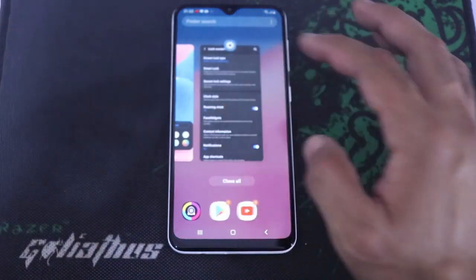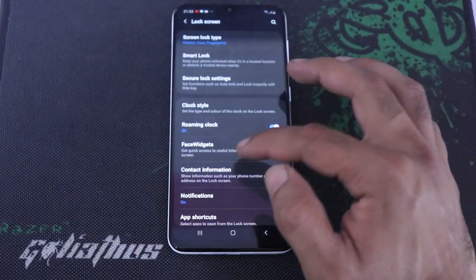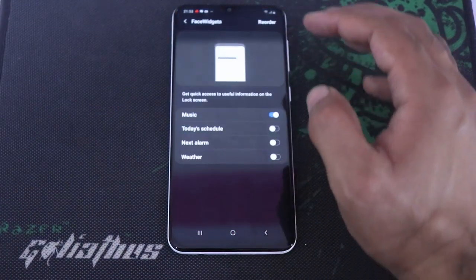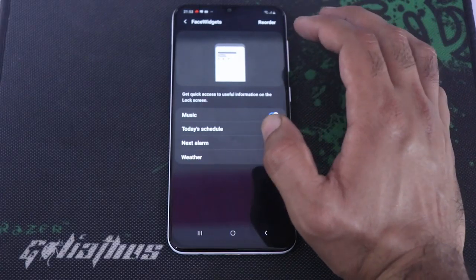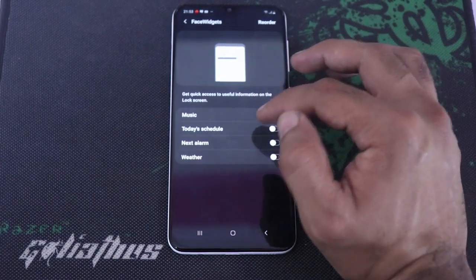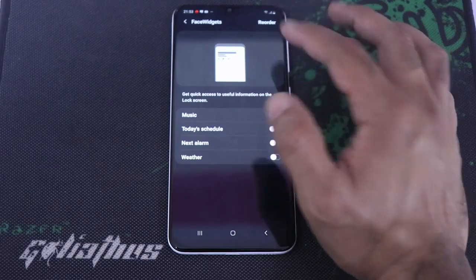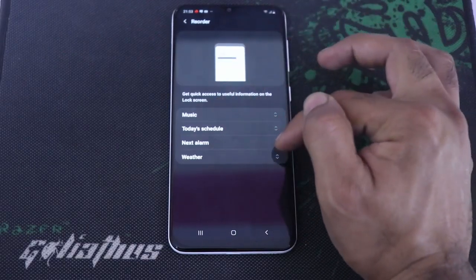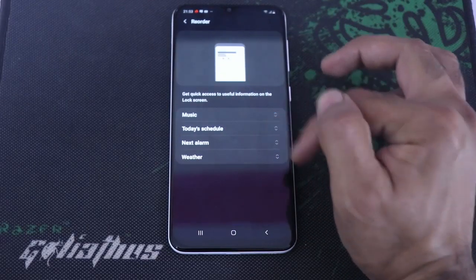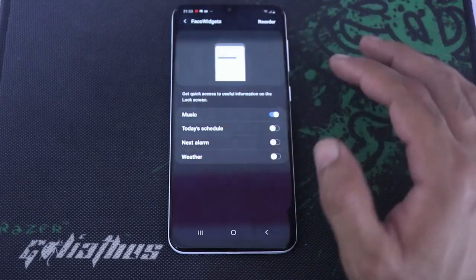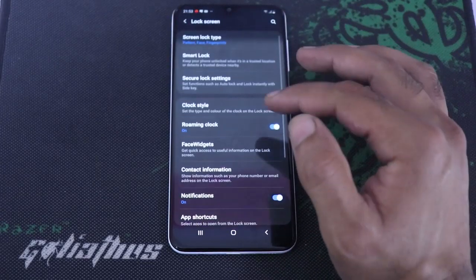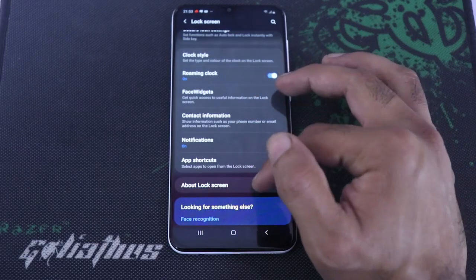So going back into the settings where we left off, we have the face widgets option which will just show on your screen. We have the music, today's schedule, next alarm, and weather. You can just reorder them according to your requirement, and else is fine for this. So these are few of the things which are present here.